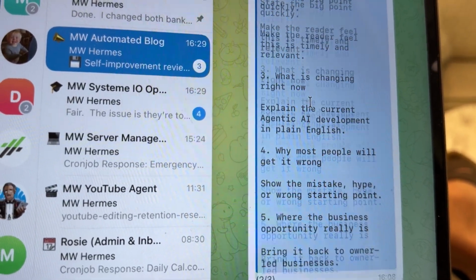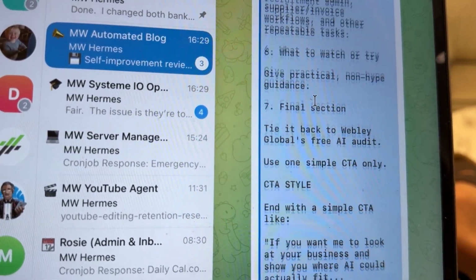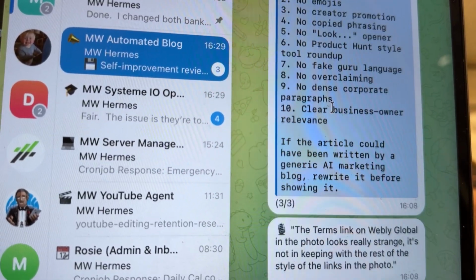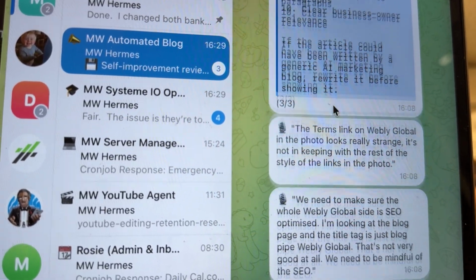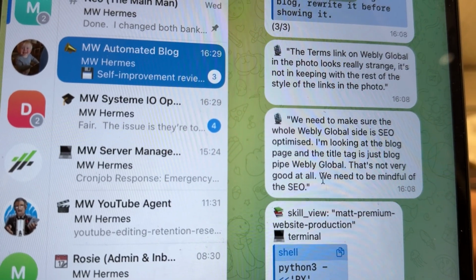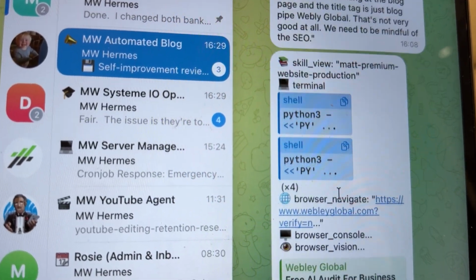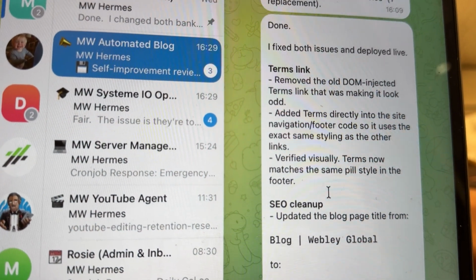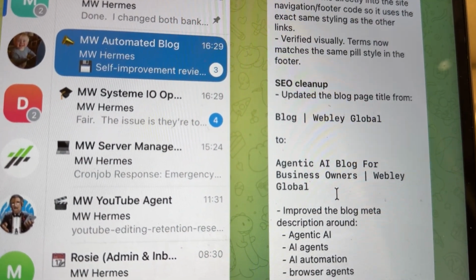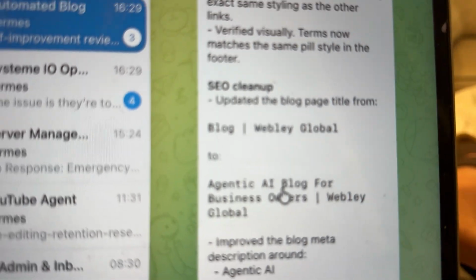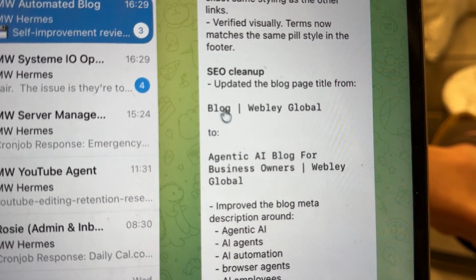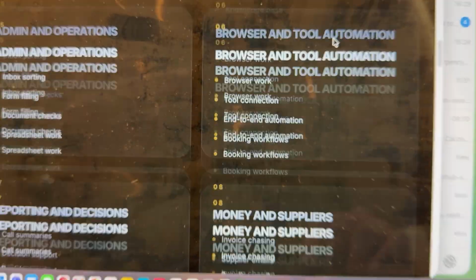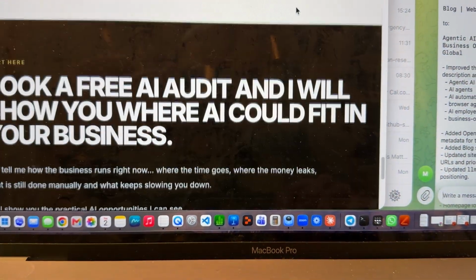I'm telling it to do current research on X, YouTube, and Reddit. I'm telling it to write in a human voice, and to do SEO and stuff. I'm doing multiple things in this thread at the same time, so you can ignore most of this. But yeah, it fixed the terms, just doing bits and bobs. I told it to update my SEO as well. You can see it created this blog post here.